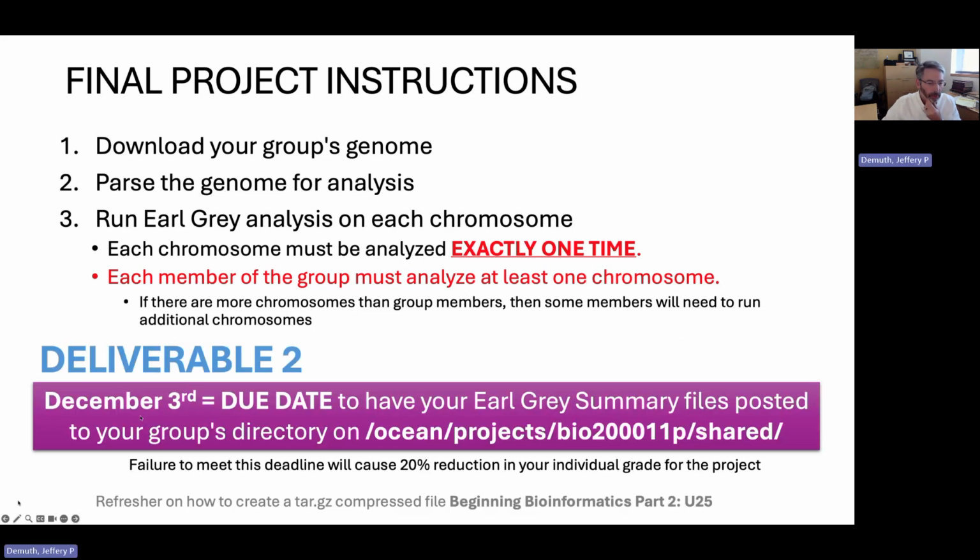Okay, so that gets me to the next deliverable. I put this in purple, trying to make this as noticeable as possible. Deliverable 2 is to get your summary files from the Earl Grey run into this directory on oceans, okay? And I'm going to show you how to run Earl Grey next. If you miss the deadline, it'll be a 20% reduction in your individual grade. If you don't remember how to create a compressed file for your summary files, that's in Beginning Bioinformatics Part 2, going back almost to the very beginning of the semester. Hopefully, at the end of a bioinformatics course, this is something that you can just do.